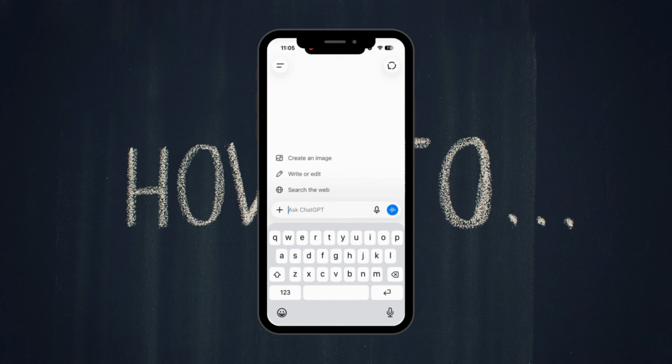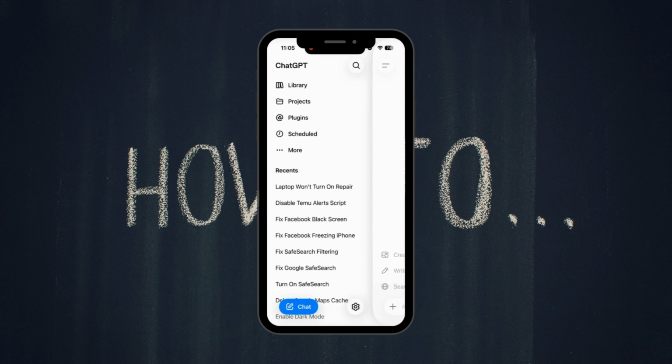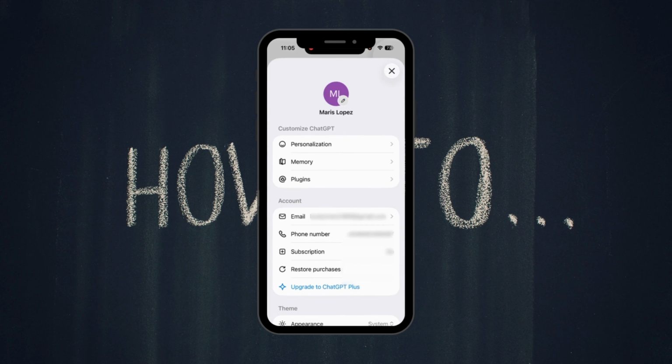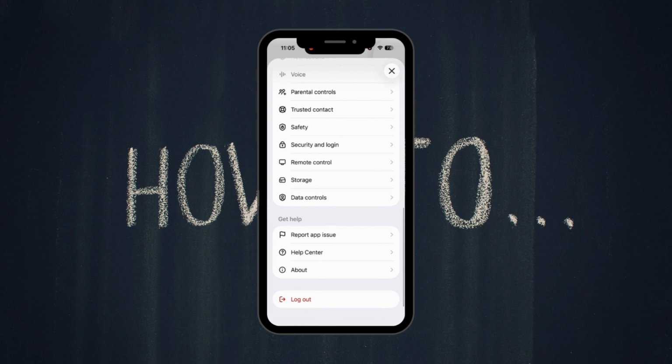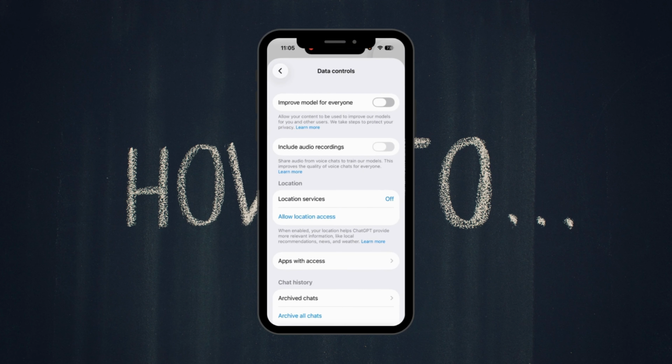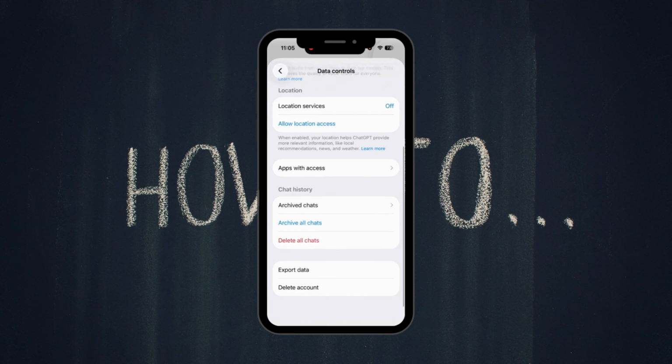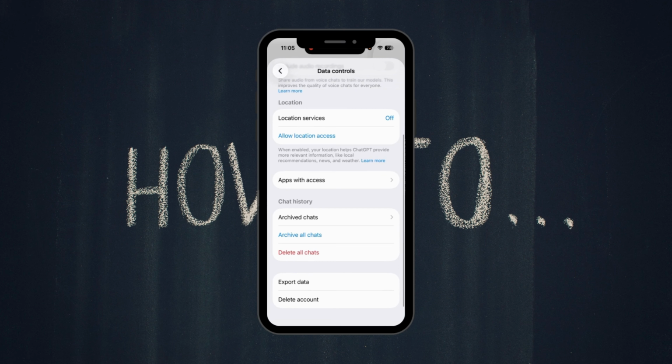Next, tap the two-line menu in the top left corner, then tap Settings at the bottom. So once you're on Settings, scroll down and go to Data Controls. Tap Data Controls. And once you're on Data Controls, what you need to do is to scroll down and go to Chat History. Now under Chat History, you have three options.